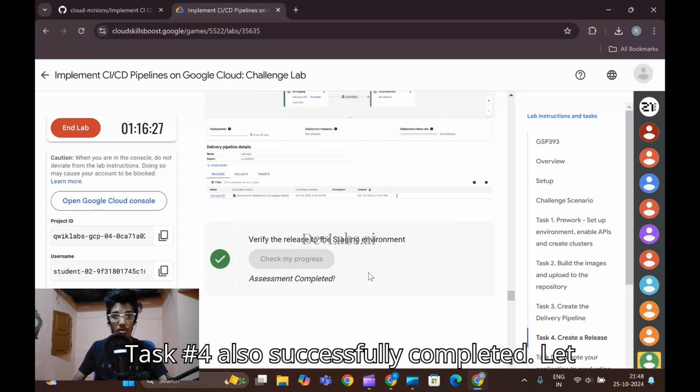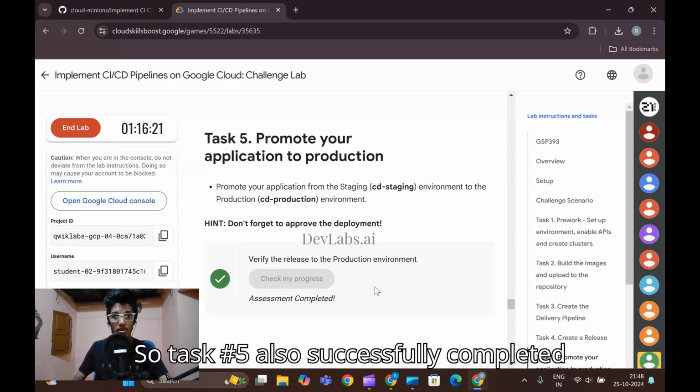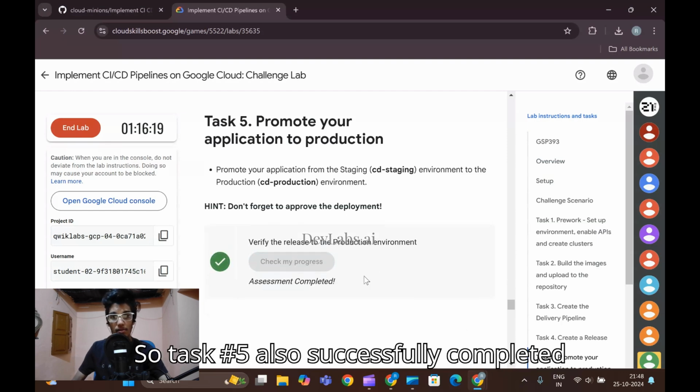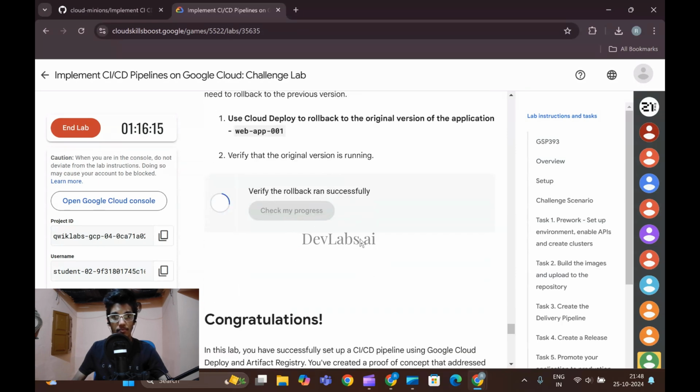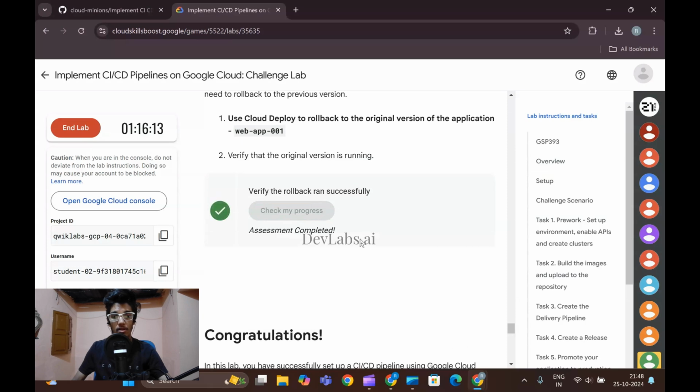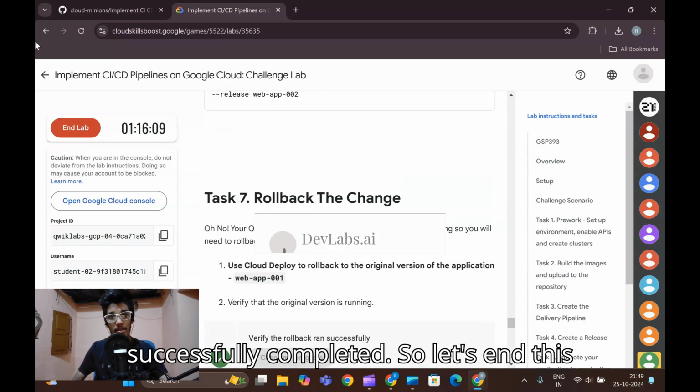Task number 4 also successfully completed. Let me move to task number 5. So task number 5 also successfully completed, guys. Let me move to task number 7. And finally guys, our lab has been successfully completed. So let's end this lab.